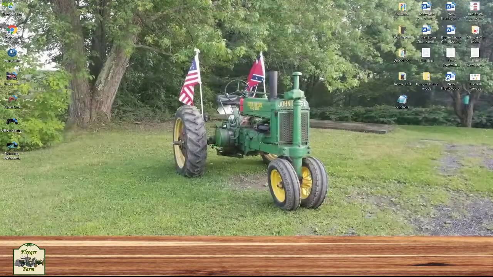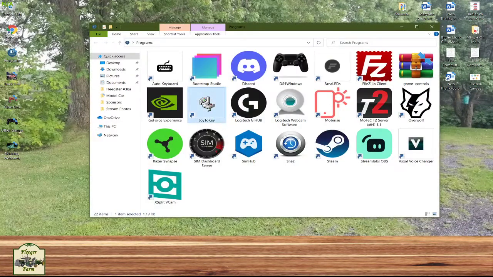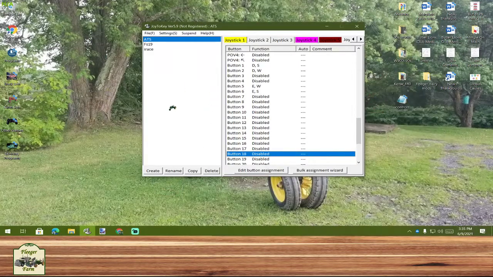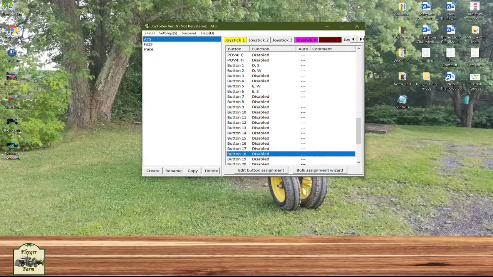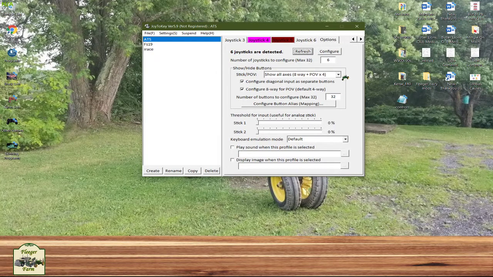Once we have that downloaded, you should end up with a program that has a symbol similar to this. We open this up. And in here, across the top should be a bunch of joystick labels. First we're going to want to do is hit options. Make sure that we have all joysticks detected. So if it says 6 joysticks are detected, make sure you have number of joysticks to configure is also 6. If it is not, just highlight it, click in the box, backspace it, however you want to do it, and just change the number.